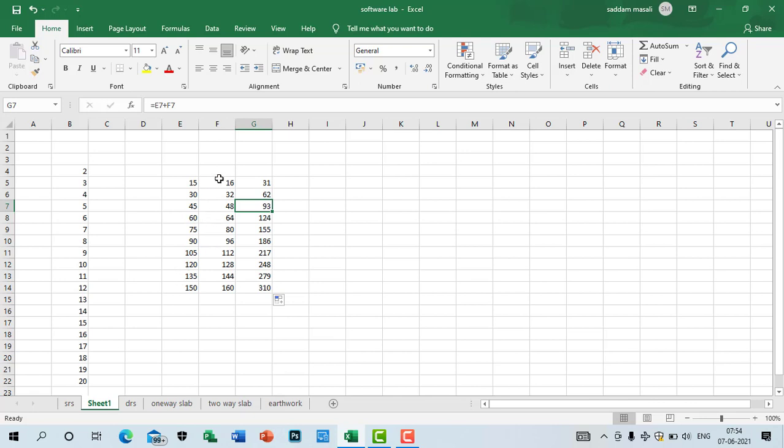Then from F7 it has shifted to F8, from F8 to F9, F9 to F10, like that. So each and every successive cell is automatically calculated. Now let us say you have an instance. For example, let me write something here. 14 ones are 14, 14 twos are 28.